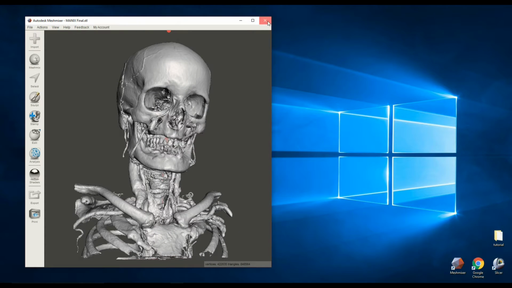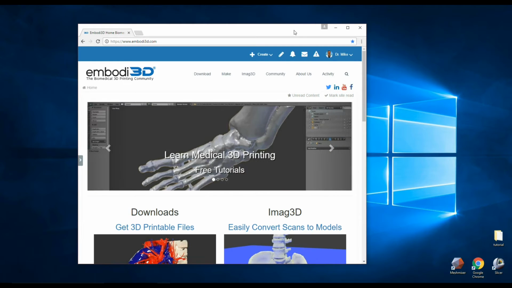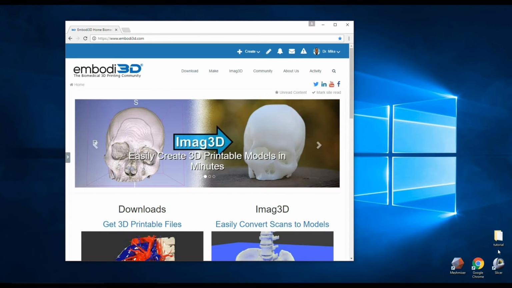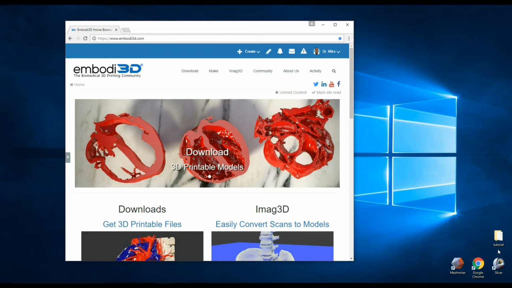So let's start off with going over some of the things that we'll be talking about. We'll use the free online service on embodied.com, and then alternatively we'll do the same thing using Slicer and Meshmixer, and I'll show you the benefits and differences between these two different methods of creating 3D printable models.